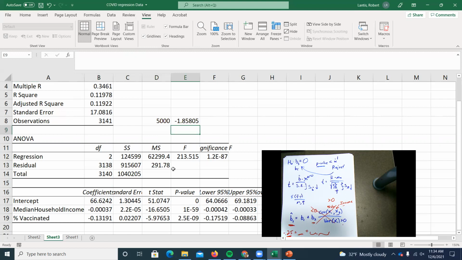Now notice once I included that second variable of income, my bias component goes away, right? So now it's more likely I'm picking up this accurate relationship between X1 and Y. So now it looks like if the percent vaccinated goes up by 1%, it only decreases the number of new cases by about 0.13 per 1,000 people.